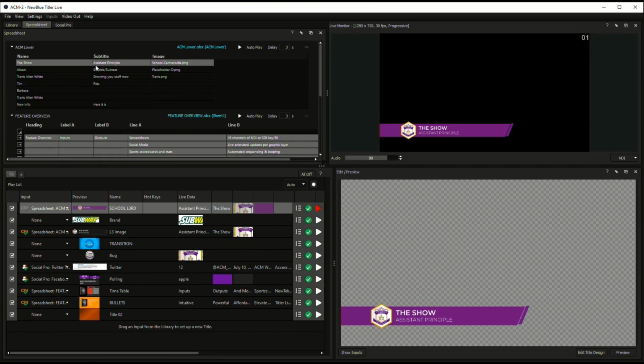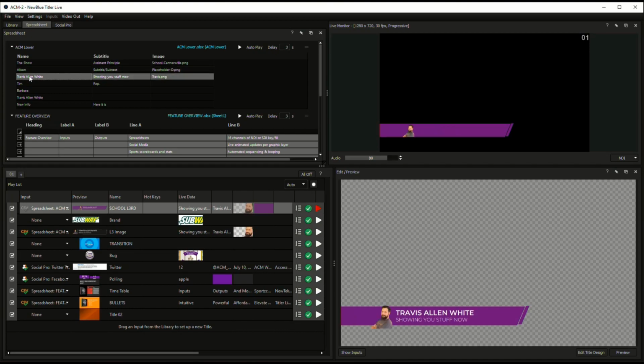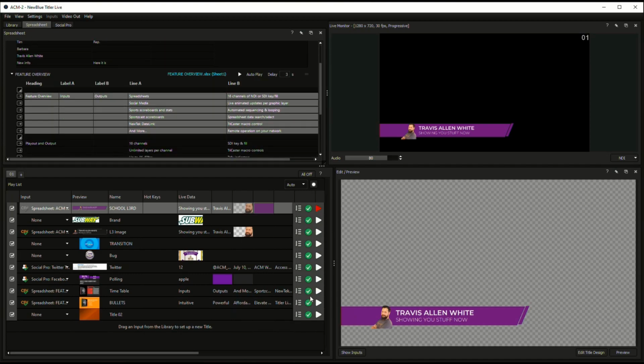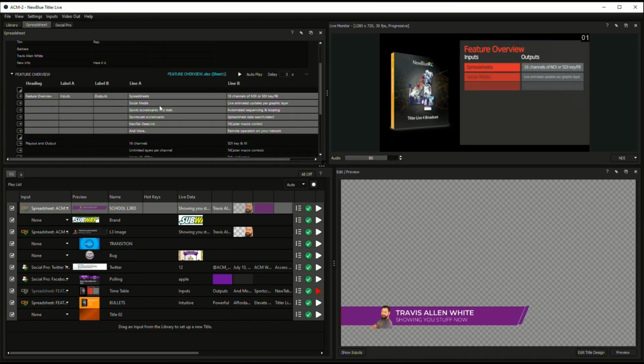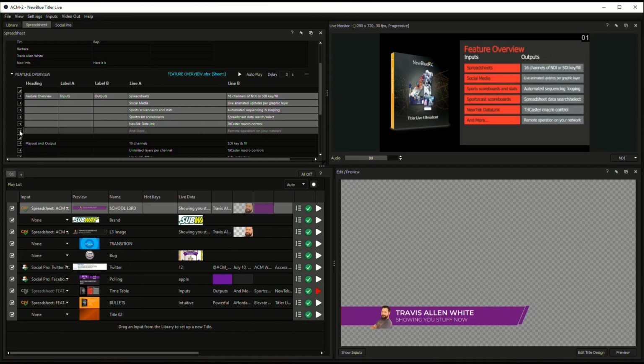And I'm going to take you through a spreadsheet. So this first animated lower third is driven off of an Excel spreadsheet. And as I step through the different lines of that spreadsheet, it has an image for what's on the left, it has a name, and then it has a subtitle. And then to take that a little bit further, I'm going to go down to this one, which is driven by this spreadsheet. I'm going to take off the different elements.